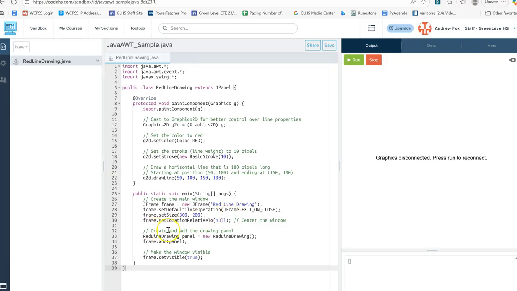And now we're going to create and add something called the drawing panel. So we have RedLineDrawing up here. RedLineDrawing panel equals new RedLineDrawing. Now this is inheriting, it extends JPanel, so it's inheriting some properties from there. Don't worry about what they all are right now. You can just follow the syntax. Once we create the panel, we have to add it to the frame right here. And then lastly, we have to make the window visible.